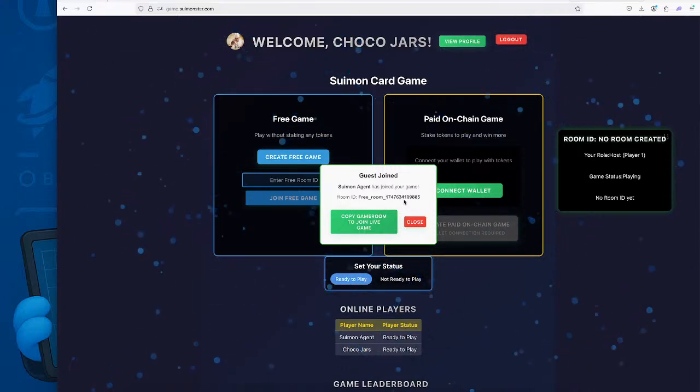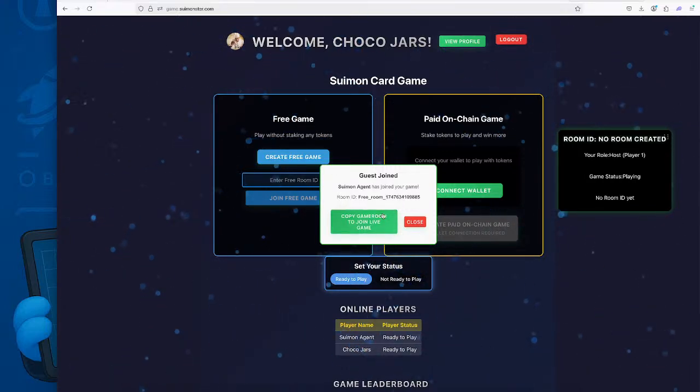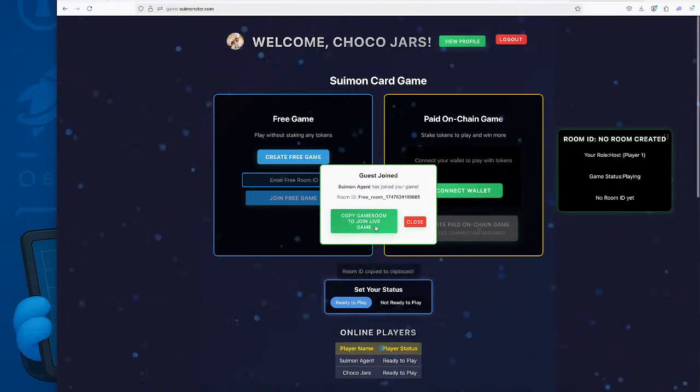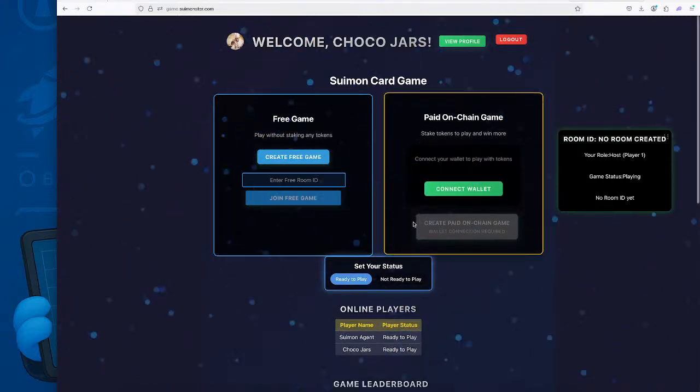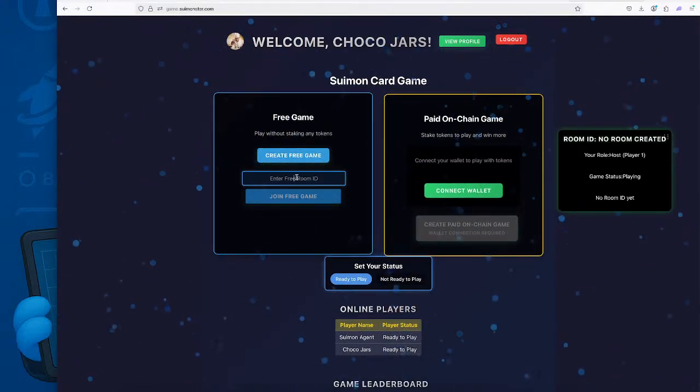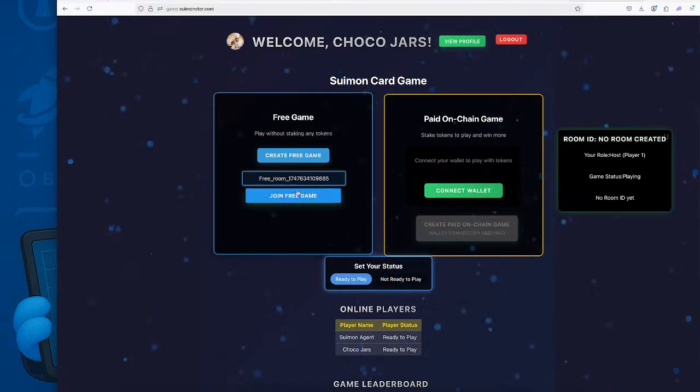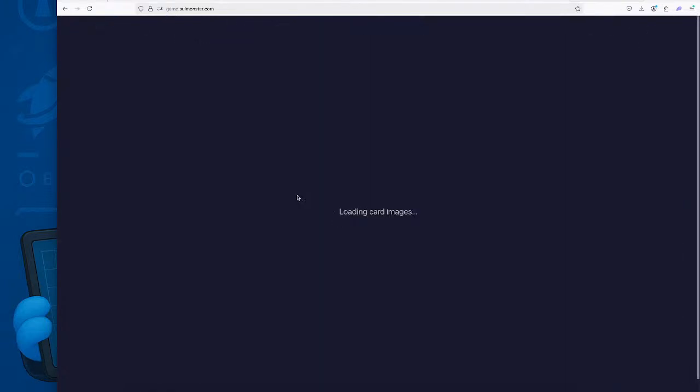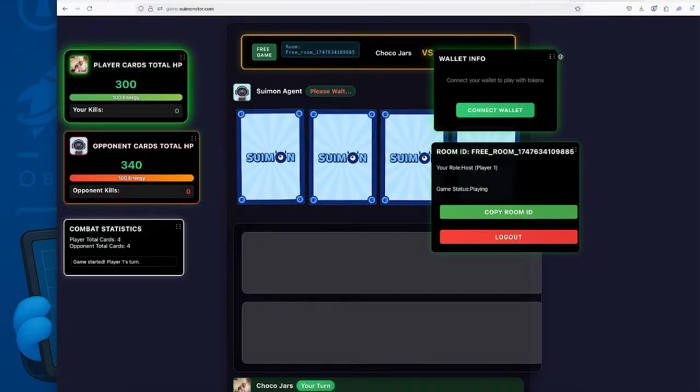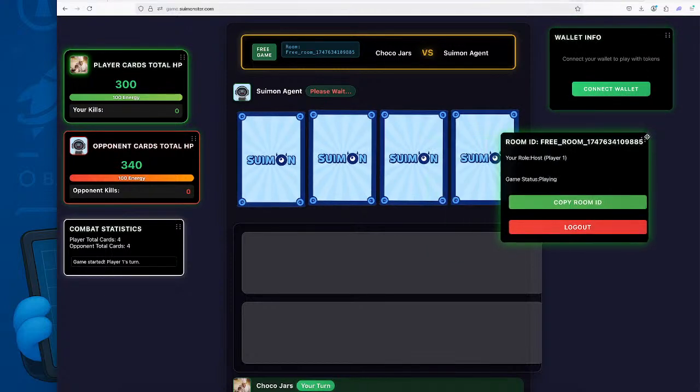So which game room has he joined? You copy that exact same one, then you can close this window, paste it over here, and then you say join free game. There you go. And you saw that dialog box came again, you can just hide it. Now he's loading the card images, which are our monster card images. Here we go.